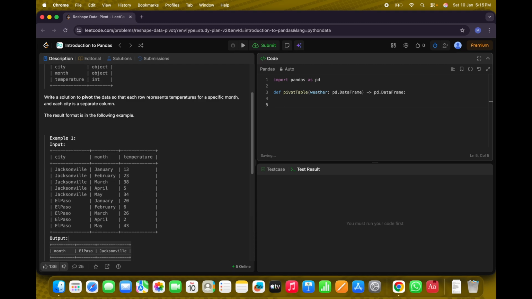And as for the second hyperparameter, it will be columns that we will pass as city, because we want the city to be represented as a distinct column. And for the values, we will simply pass the temperature. Let's begin to execute the code.